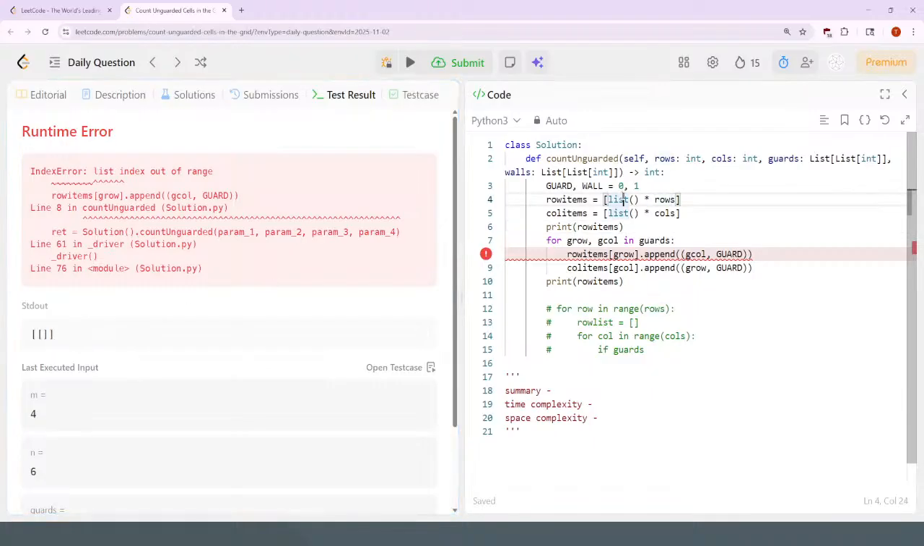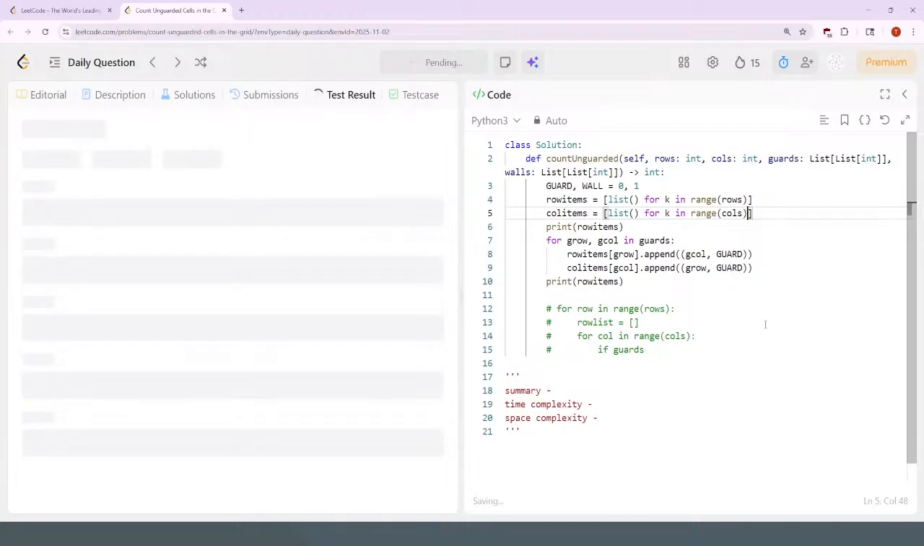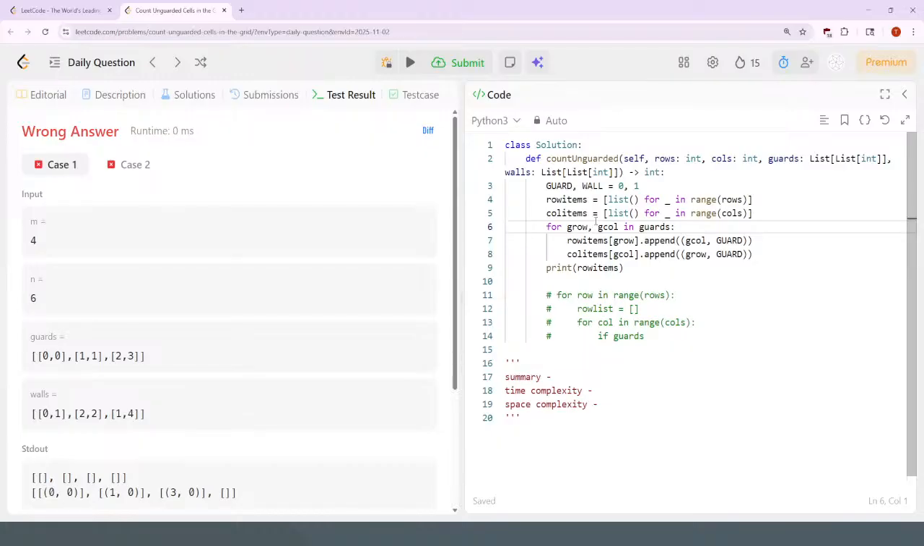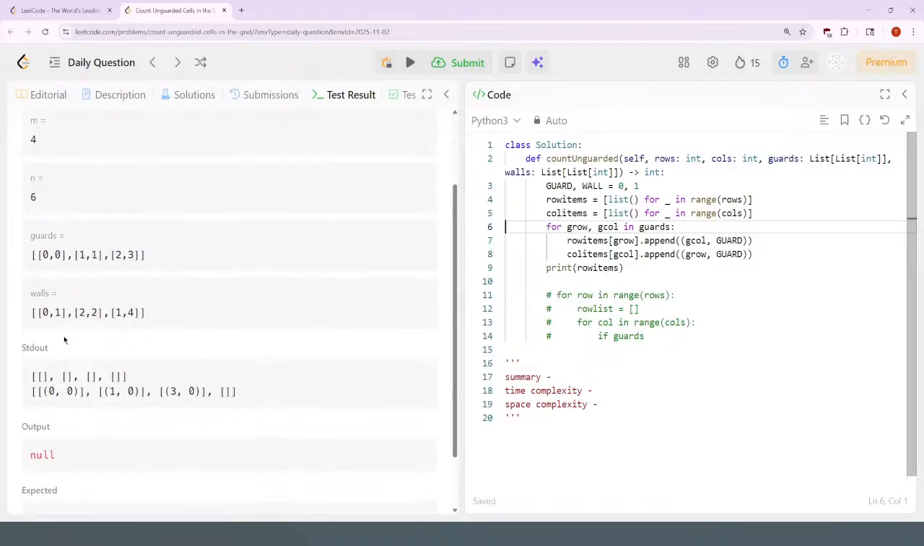I don't think I can do this actually. Okay. For k in range of rows, for k in range of columns. Okay, I guess maybe I should use underscore. Okay, so the row items.